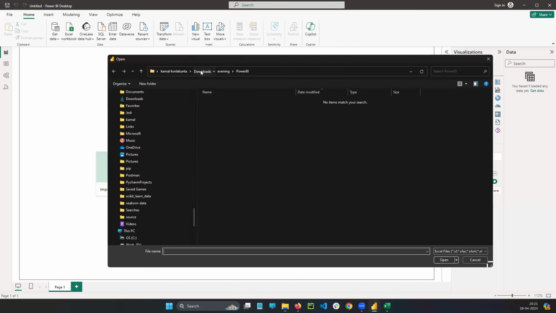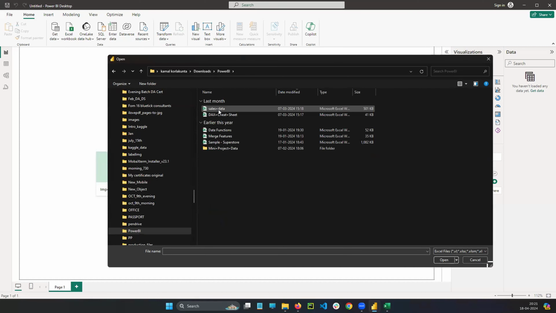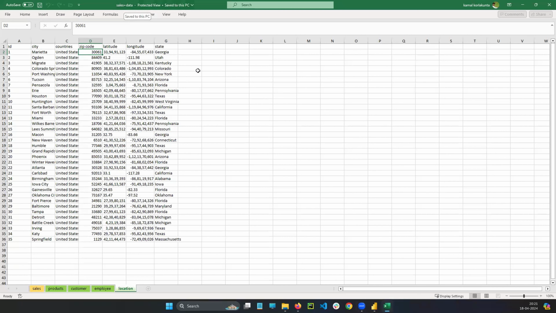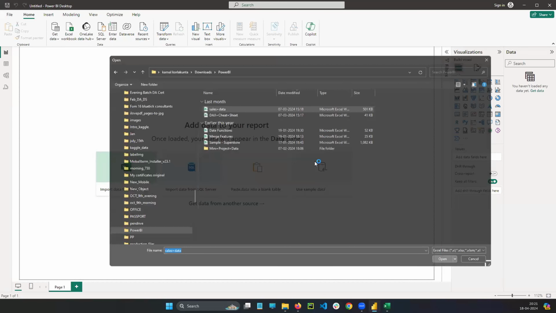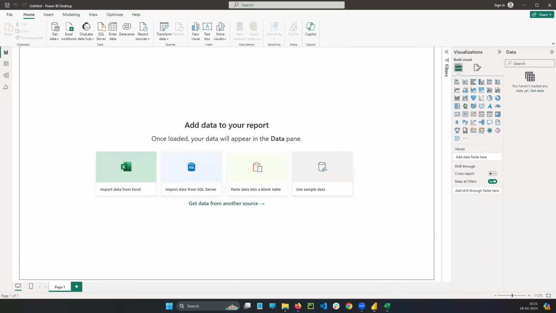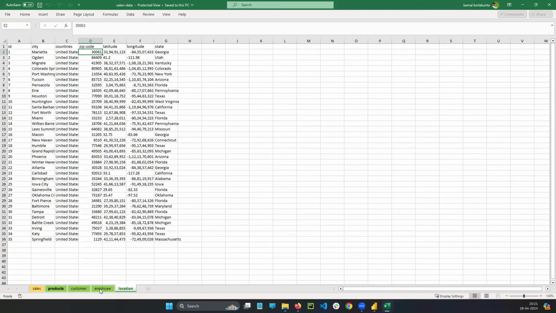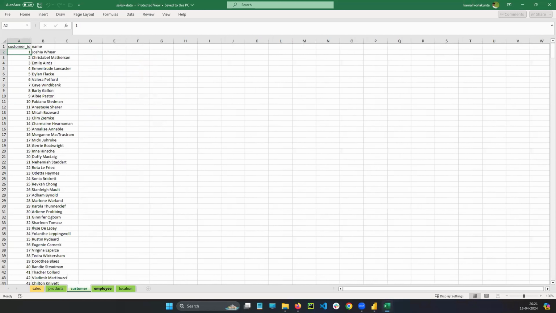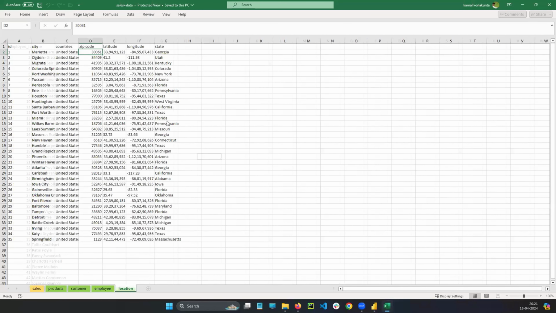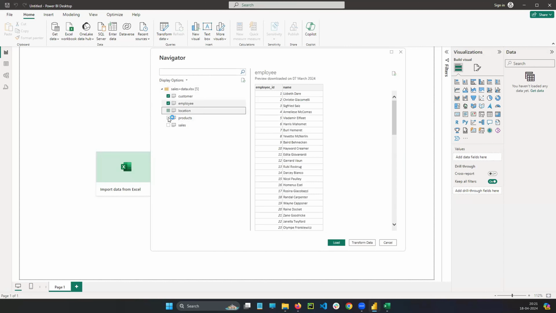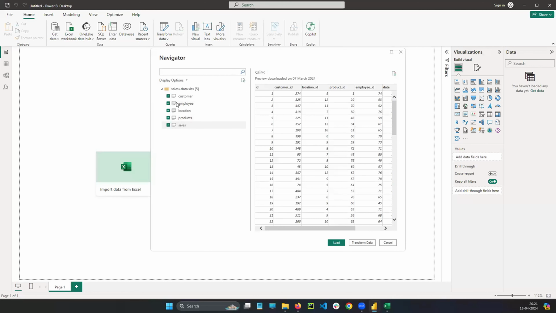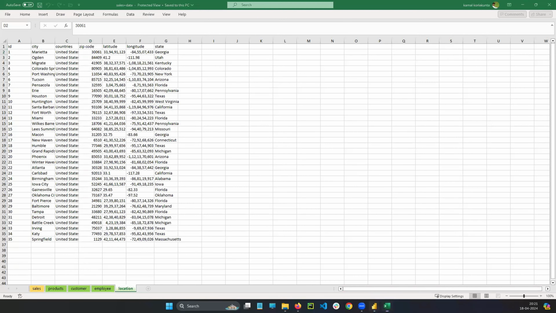Let me select the file by going to the location. You can see Sales Plus data here. I am selecting only the Sales Plus data file. Once I click on open, all five sheets are there. It is asking how many sheets we need to open: first, second, third, fourth, fifth. All five sheets I am opening.